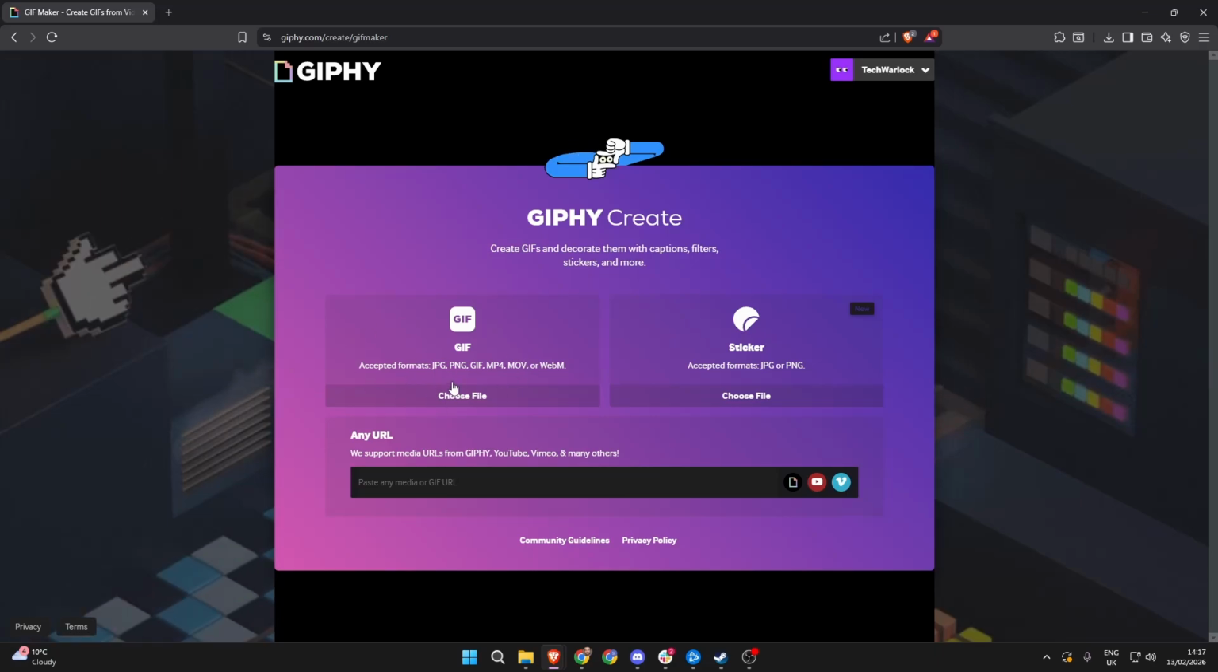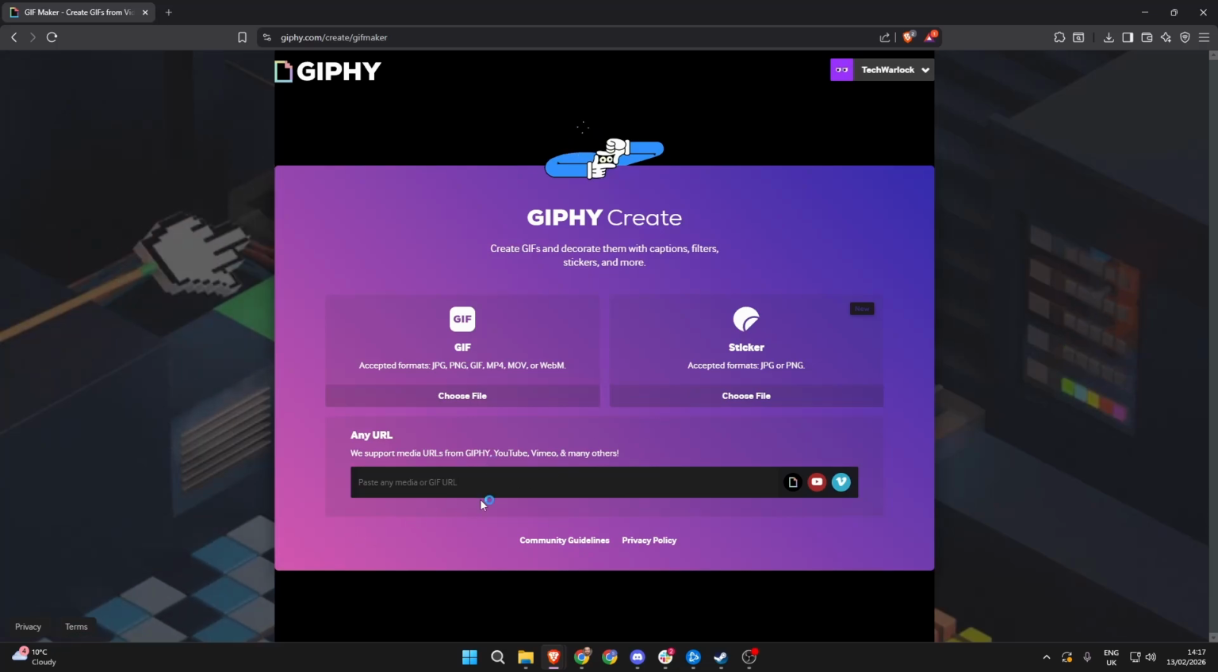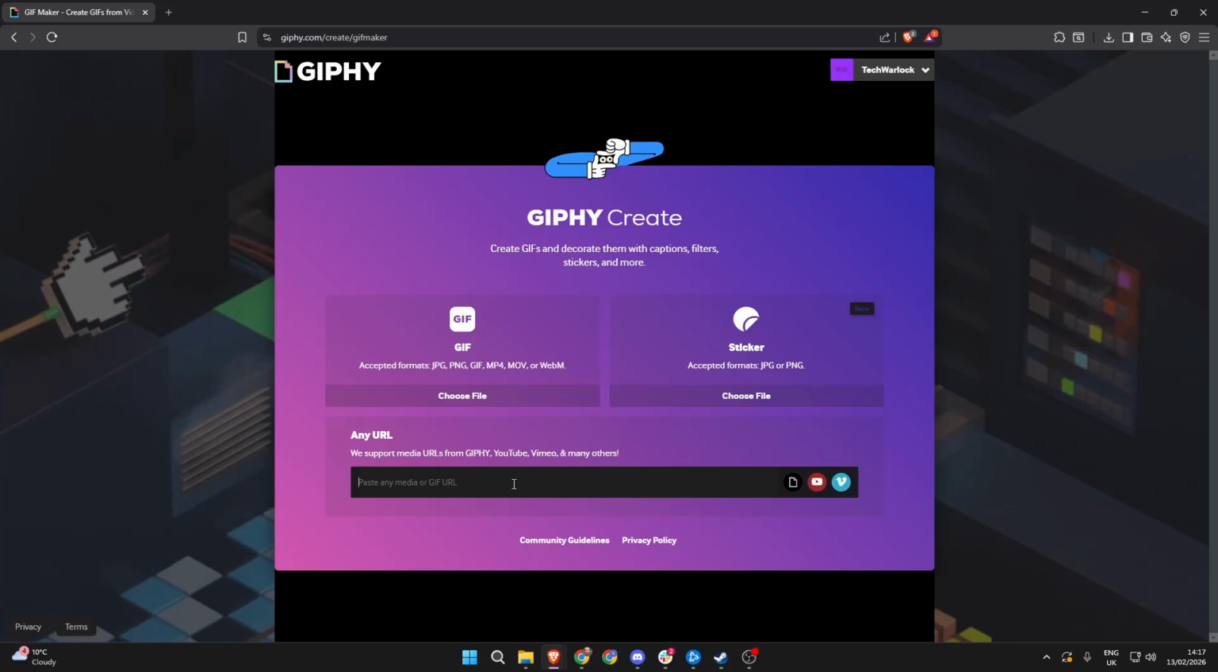You can either create a GIF, as we have spoken about previously, or you can create a sticker, which is a similar thing, but there will be no moving parts to it. Alternatively, you can paste a URL from either Giphy, YouTube, Vimeo, etc., down here, and then use that as your media. So for us, we're going to create a GIF.